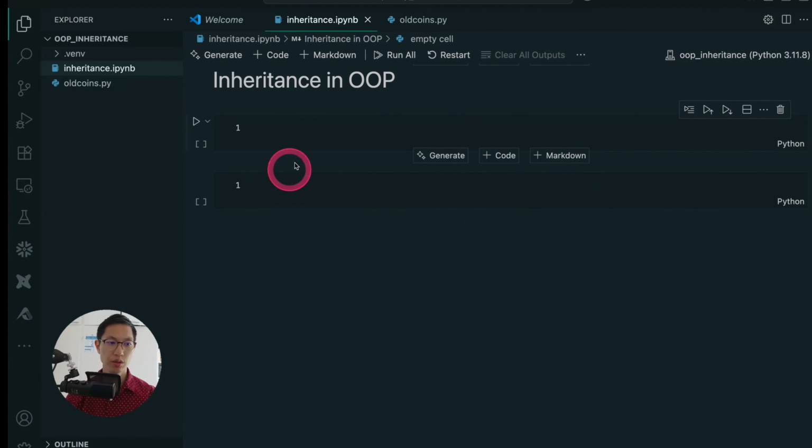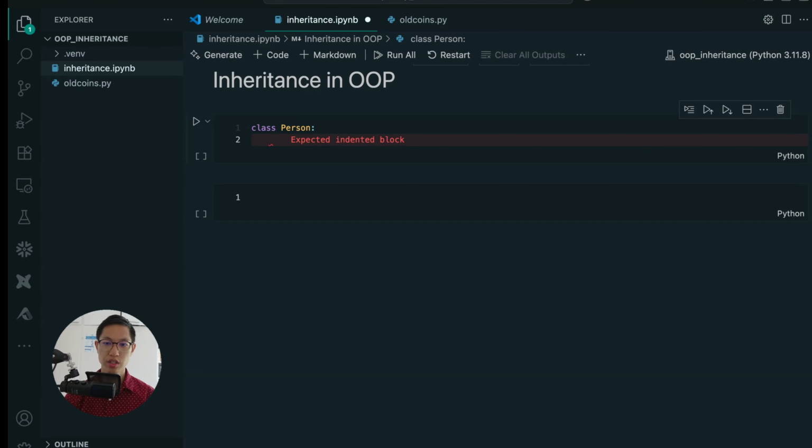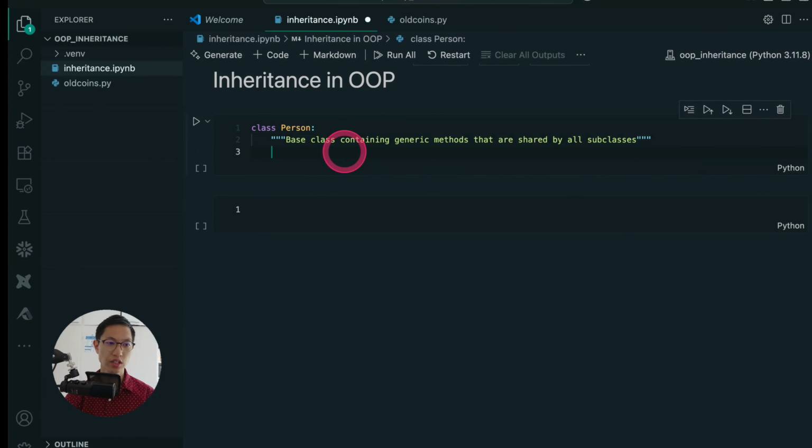Okay, so let's start with a person. Class Person. This is a base class containing generic methods that are shared by all subclasses. So I'll give it a docstring like that: this is a base class, with generic methods and attributes that are shared among all subclasses. All subclasses are the children, right? And this base class is the parent. This is how the relation is done.